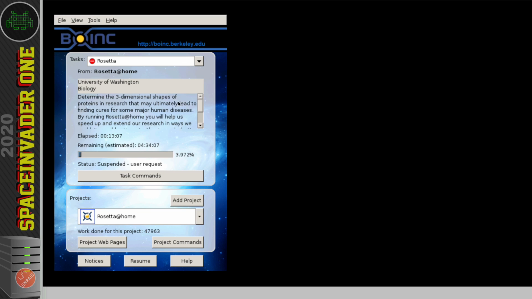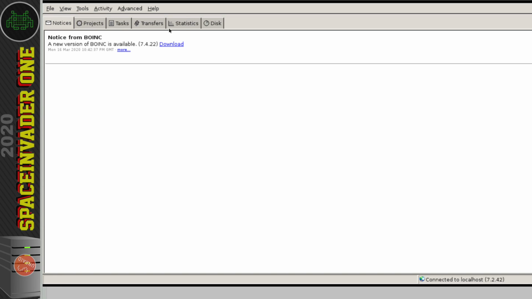Okay, so another thing here, if we click onto the view at the top here, we can go to Advanced View, which gives us a few more features. Now here you can see that it says there's a newer version of Boinc available, but we can't actually update it from here. The whole container has to be updated by the maintainer of the container.